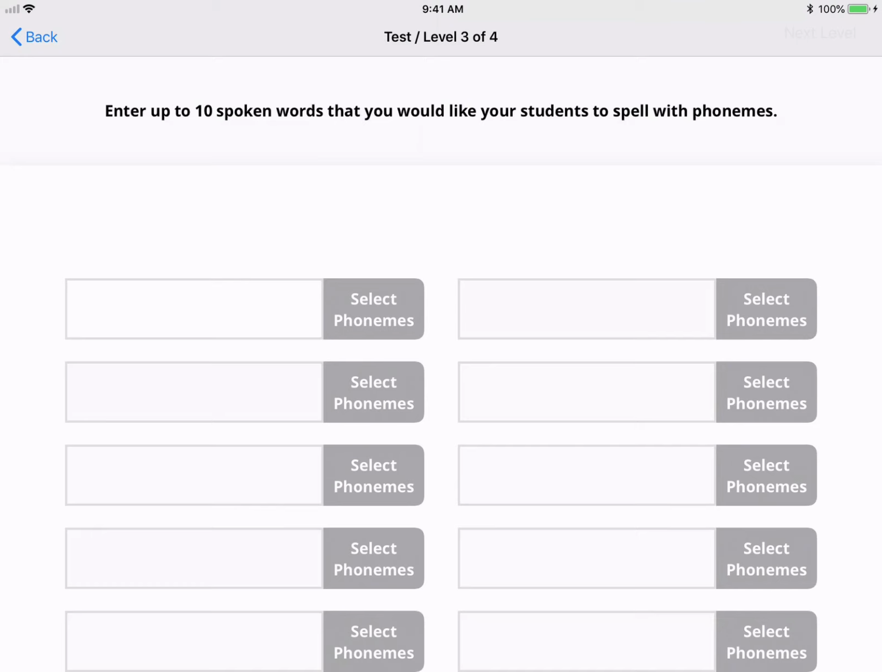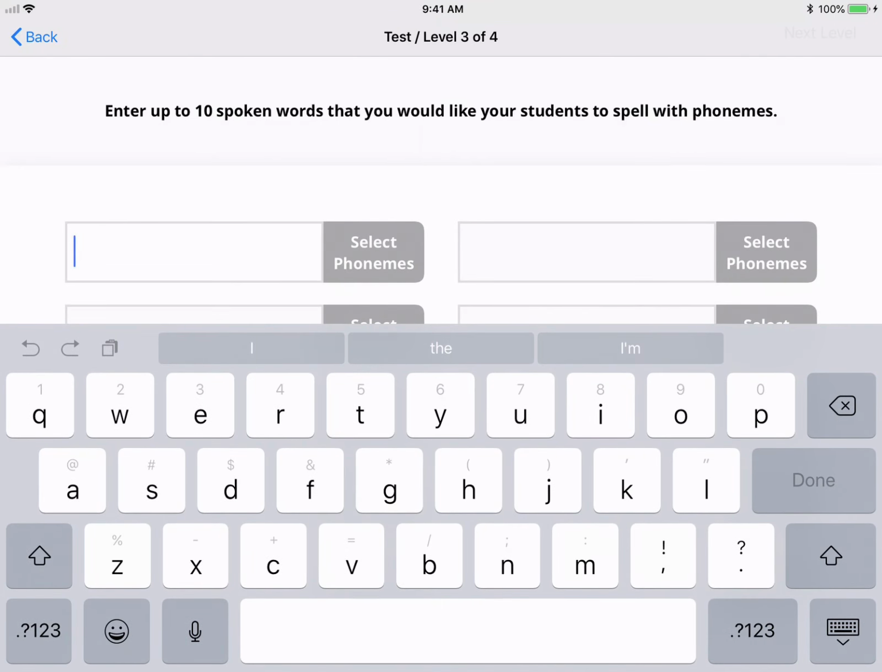This is the 3rd level, where you can type any word that you want and it will be spoken to the child to use sound tiles at the bottom of the screen to spell the spoken word. So I am going to type in here pat.